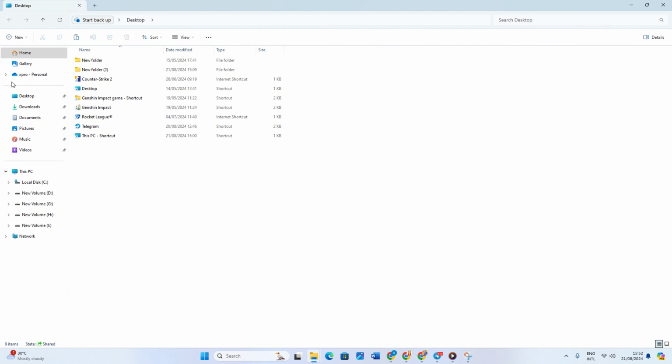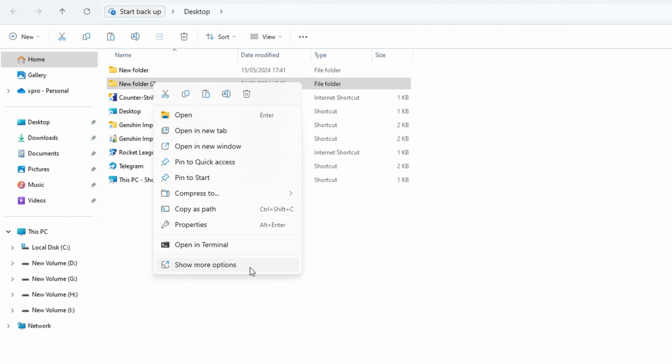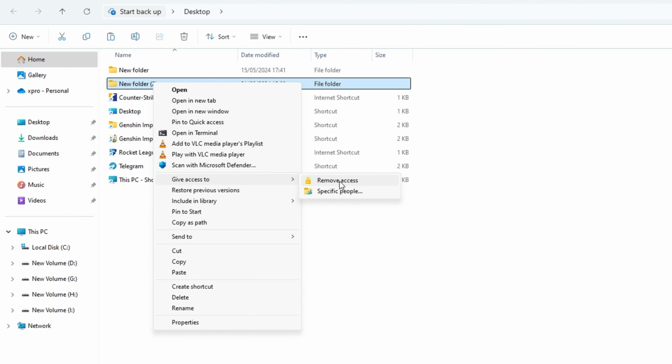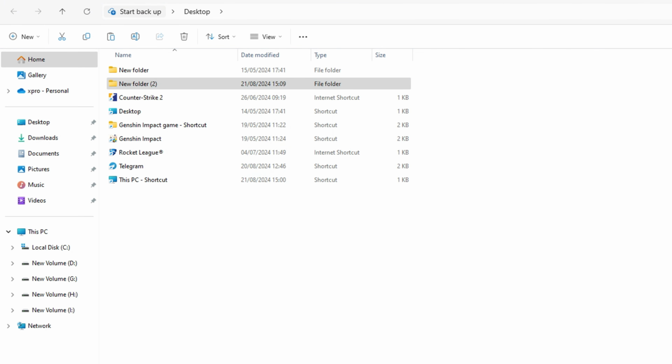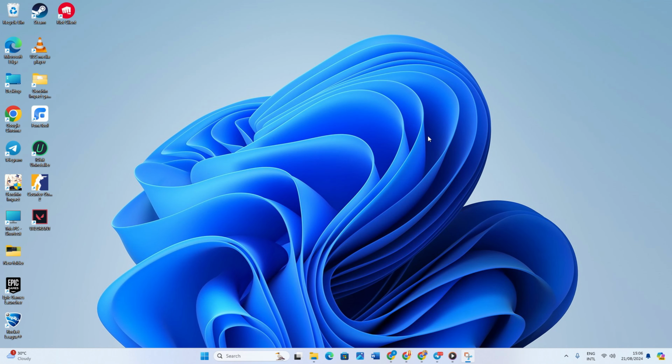right click on the shared folder, select Give Access to again, and click Remove Access. In here, press Stop Sharing, and you have stopped sharing the folder. And that's all there is to it.